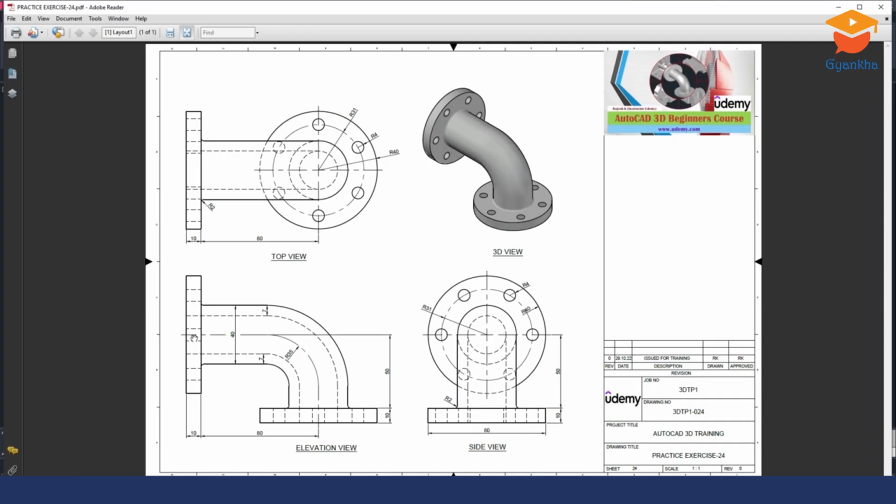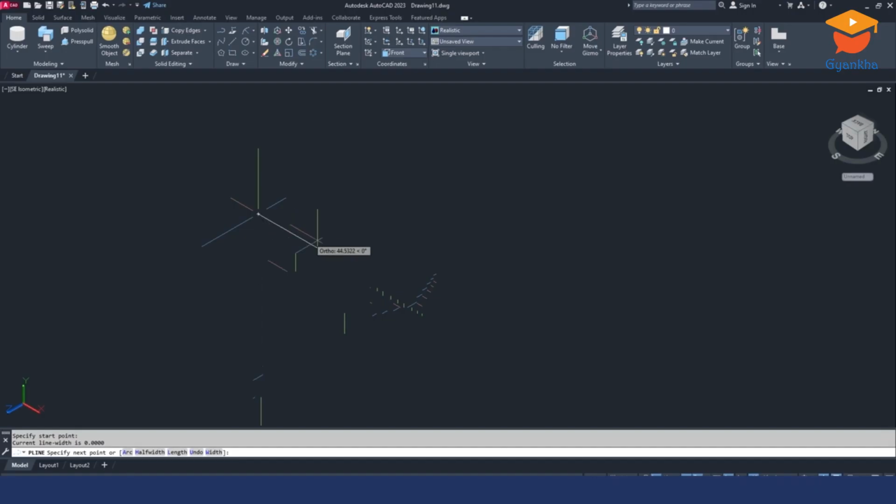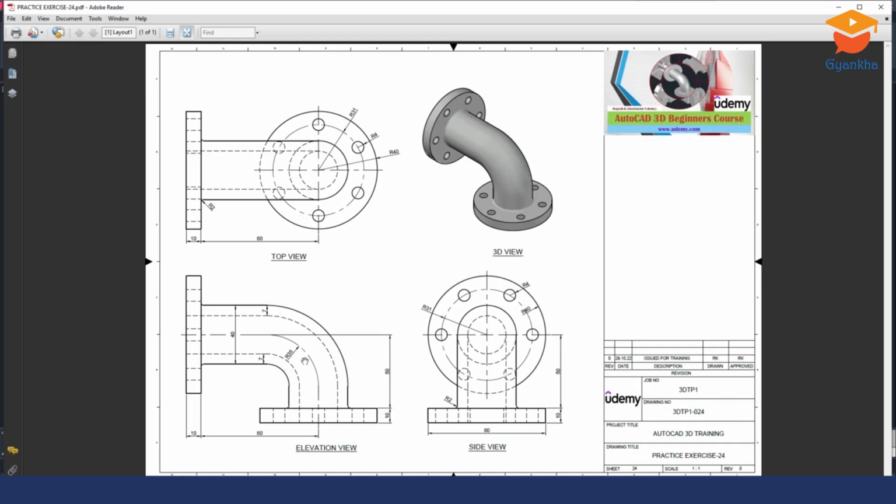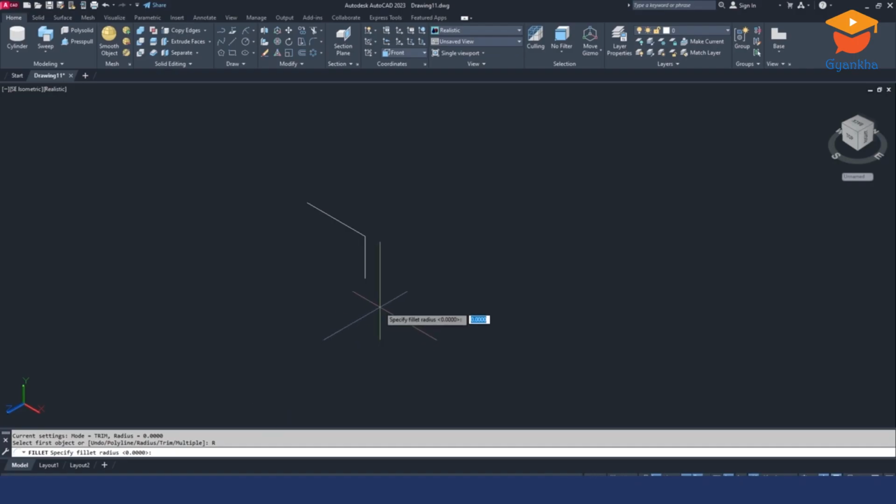We need to create this line like this, make it 80 and make it 50. Just go to here, make it 80, then press enter. Make it here 50, then press enter, press escape key. Just go to here fillet, select here radius, make it radius 35. Just go to here 35, then press enter.